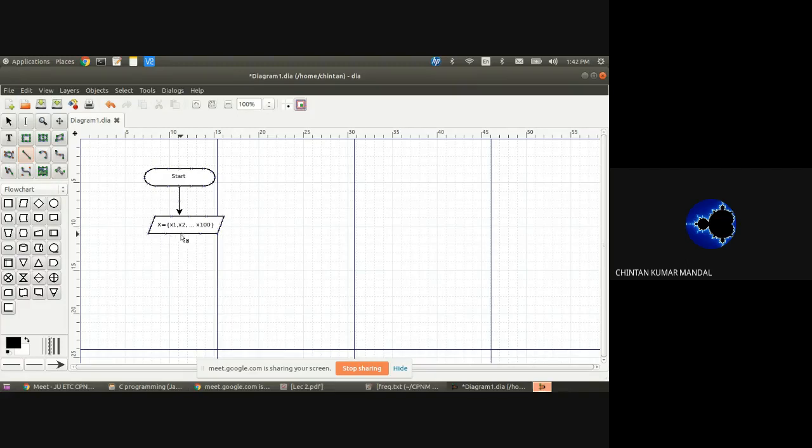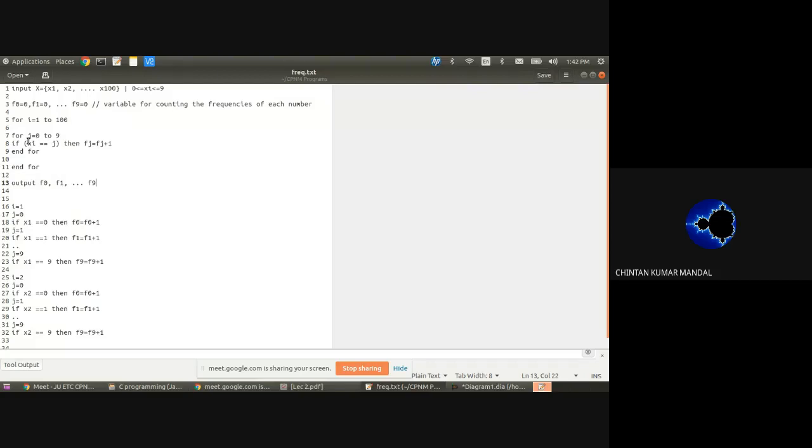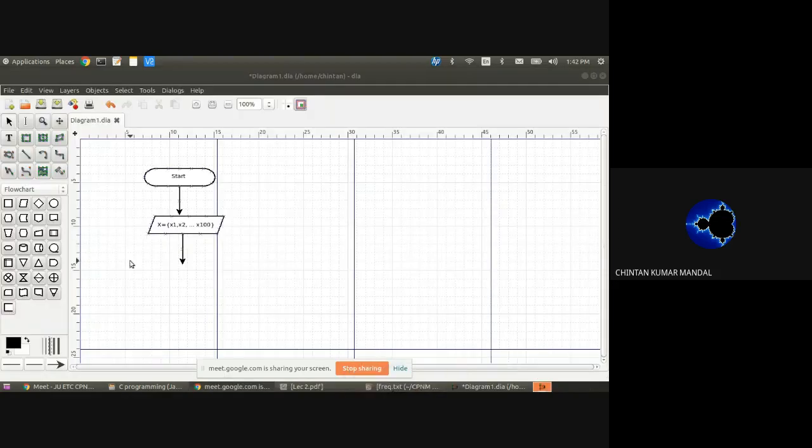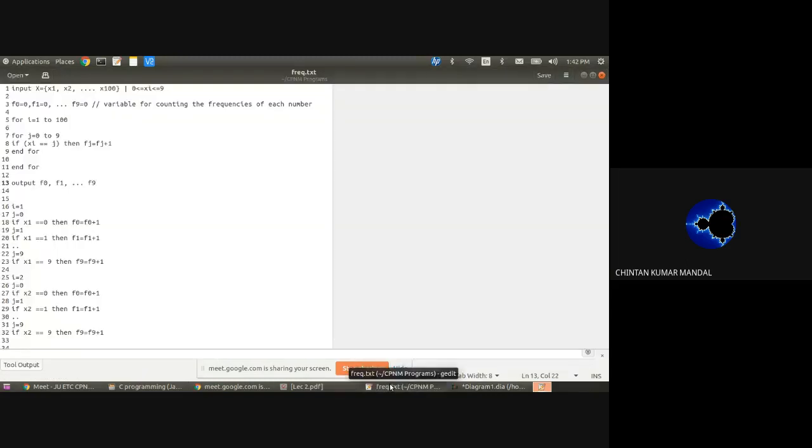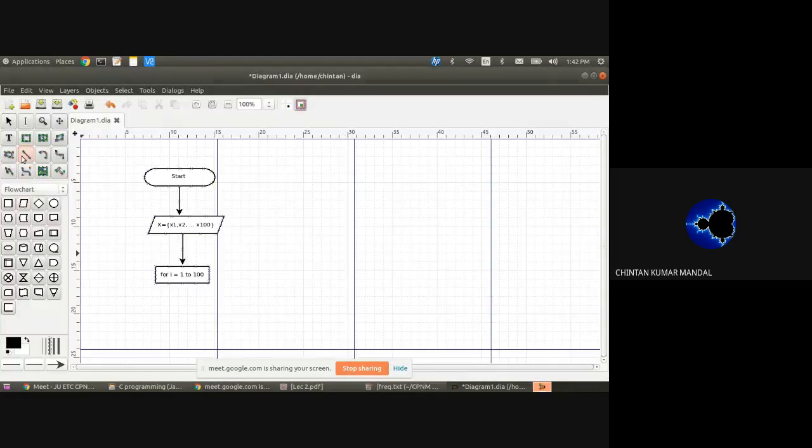Then I have got a connector. Then what I require is basically a for loop, right? So for i equals 1 to 100. So this is a processing. For i equals 1 to 100, right? Then another processing. For j equals 0 to 9.